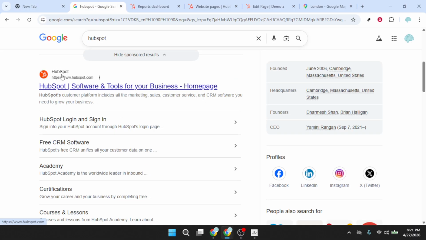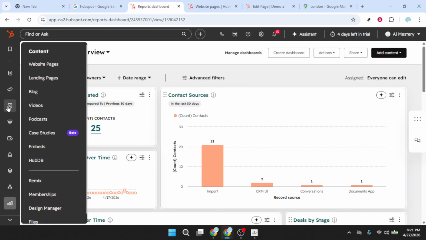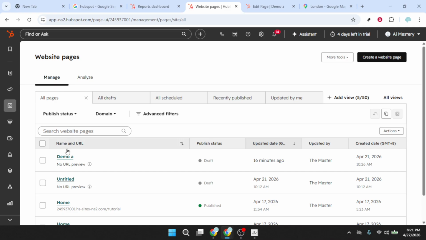Once you're in, move your mouse over the left sidebar and look for the content area. From there, select website pages so you can see the list of pages on your site. Choose the page you want to work on. This will open the page editor.